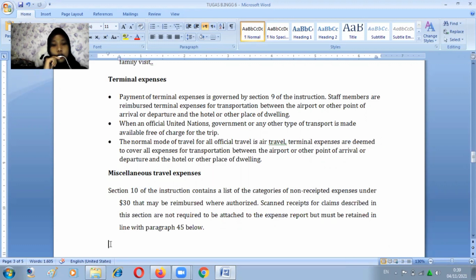Terminal expense is not reimbursed when an official United Nations, government or any other type of transport is made available free of charge for the trip. The normal mode of travel for all official travel is air travel. Terminal expense are deemed to cover all expense for transportation between the airport or other point of arrival or departure and the hotel or other place of dwelling.